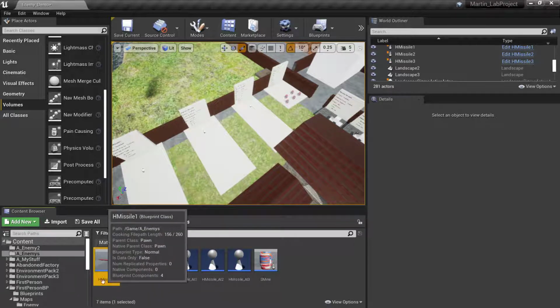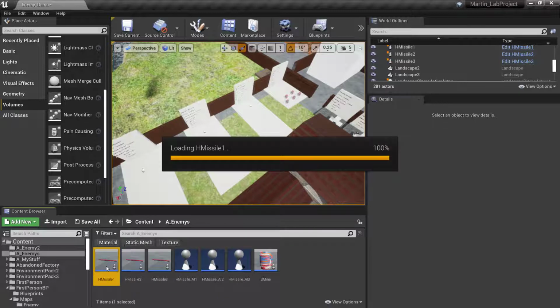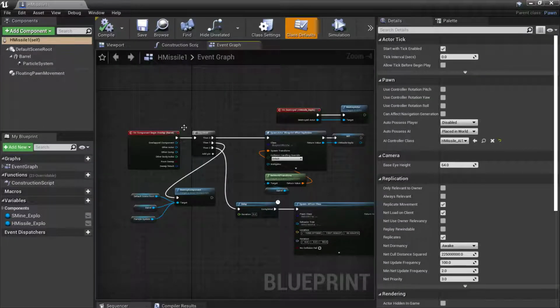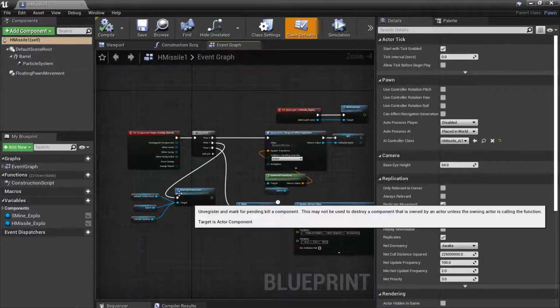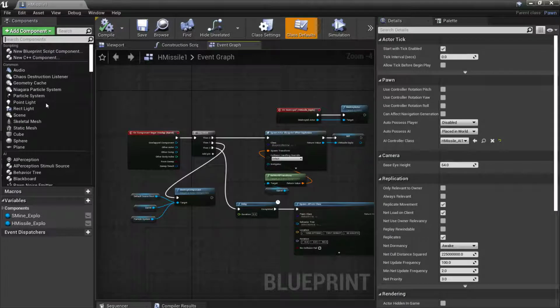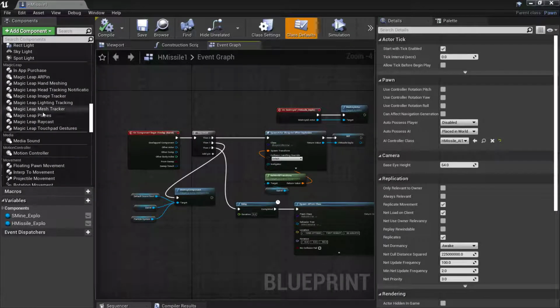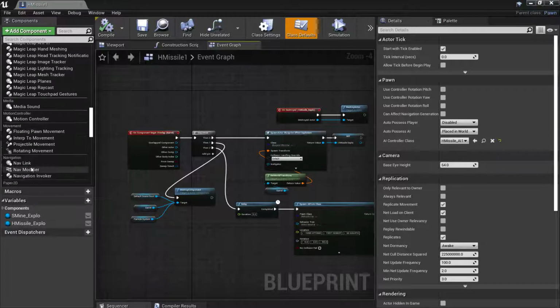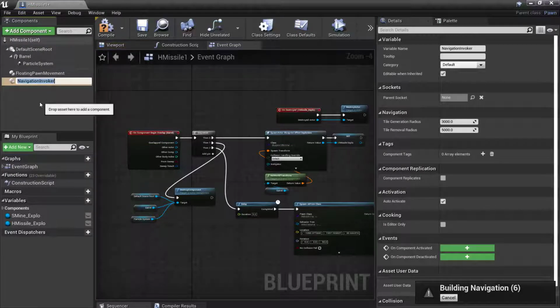Now, to make these guys work, what we'll need to do is go ahead and go into the H missile 1. We'll double click in there, and that'll open up the blueprint editor for that. And what we'll need to do is make sure that this has a navigation invoker. So we'll scroll all the way down until we get to, I believe it's movement. There it is, navigation. And one of the options that we have there is navigation invoker. So we'll go ahead and select that.